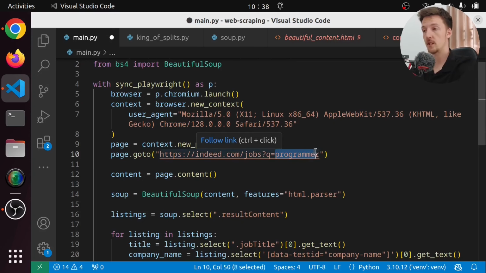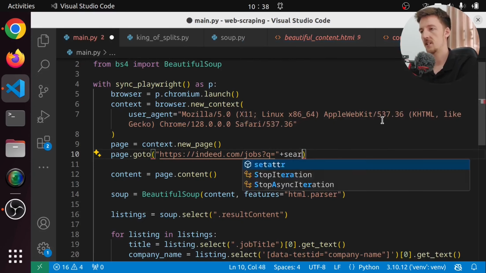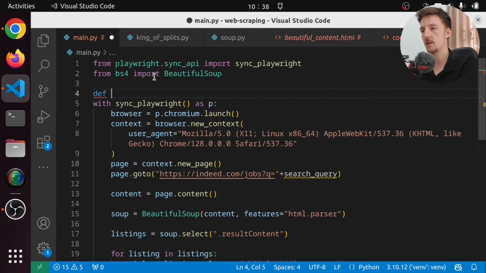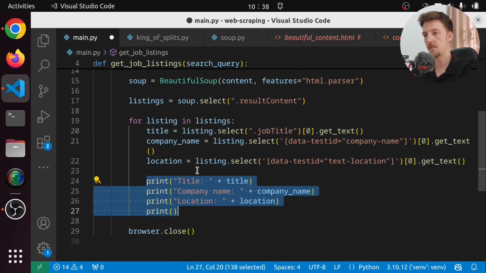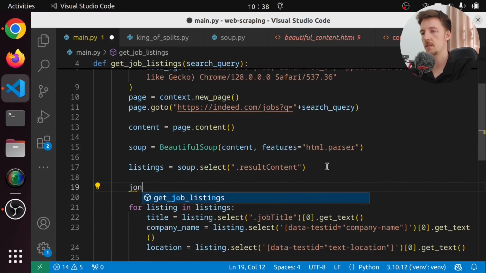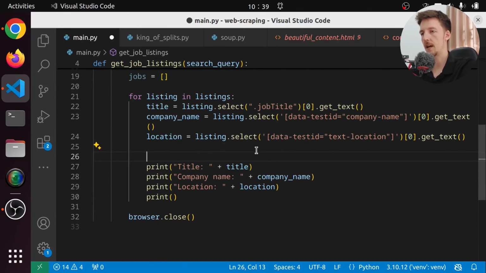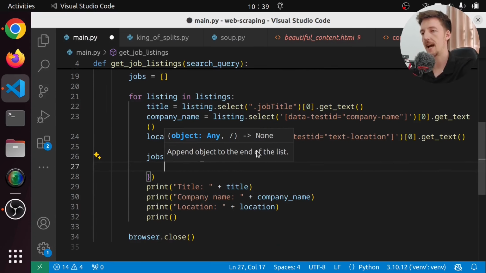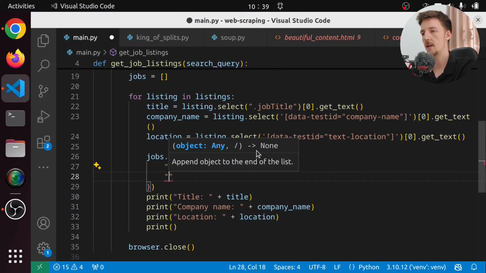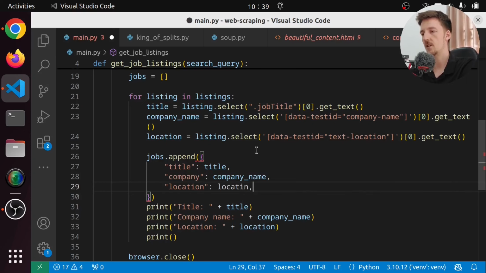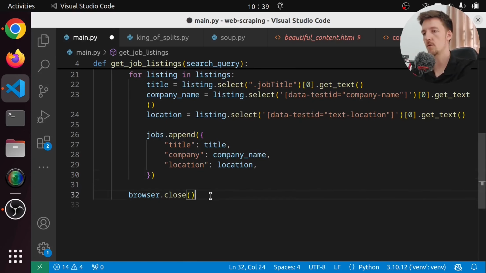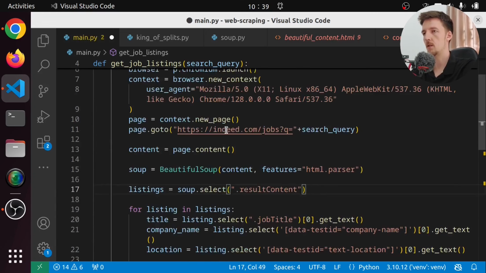And we could even convert this into a function where we pass in the search query. So let's define a function, get_job_listings with a search query, which does all of this. And then instead of printing them, we could have here jobs as a list, and we might do something like jobs.append, and we can add a title, and company name, and location is going to be location. And then we can return those from this function, return jobs. And we might want to define jobs all the way up here.